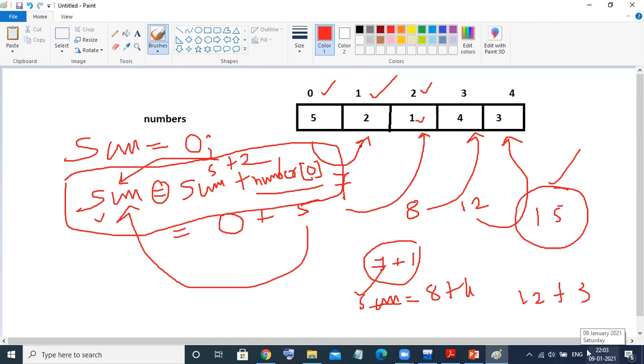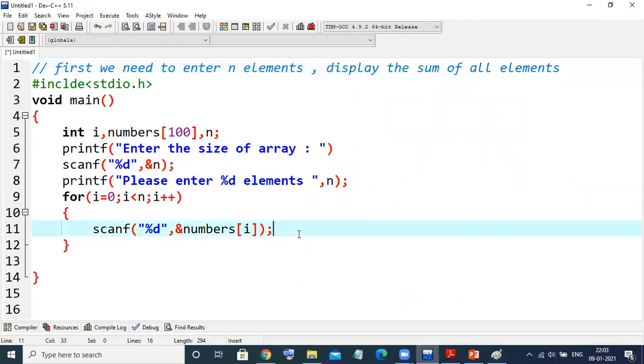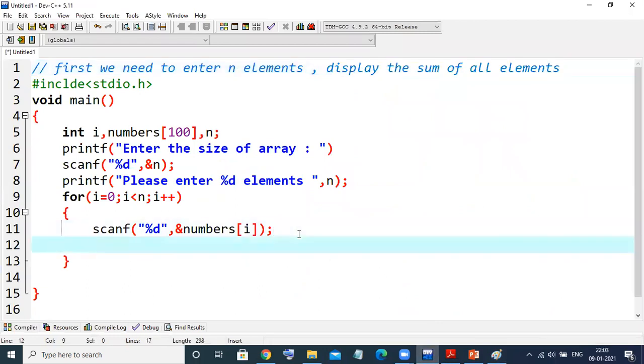Absolutely easy task. What I will do here in the same program is just take sum is equal to sum plus numbers of I. That's all.